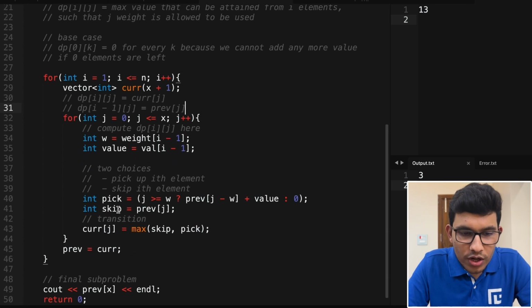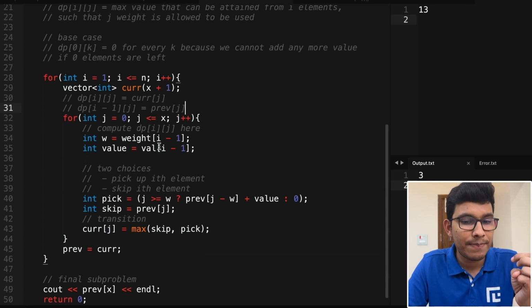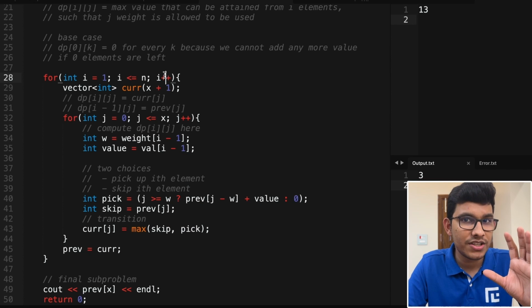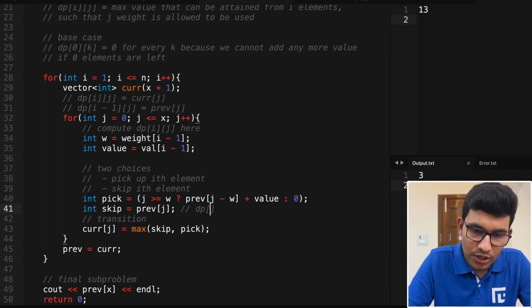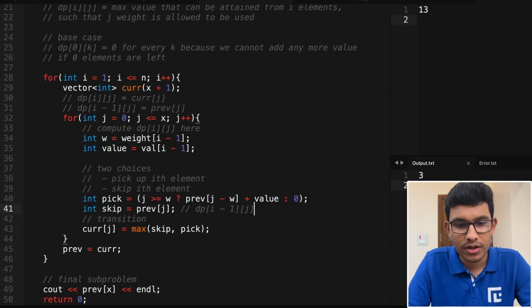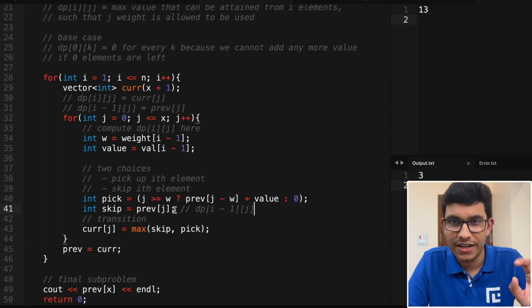So in order to get dp of i comma j, it depends on dp of i minus 1 comma j firstly. This is the case where you skip it. This is the case where you're saying dp of i minus 1 comma j. So you're saying previous value's jth index.